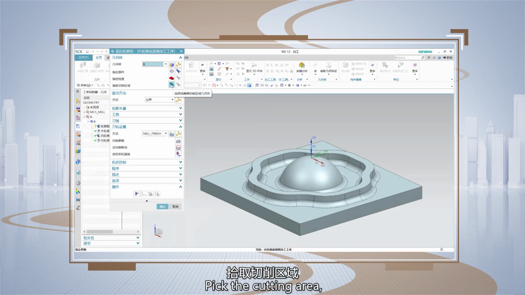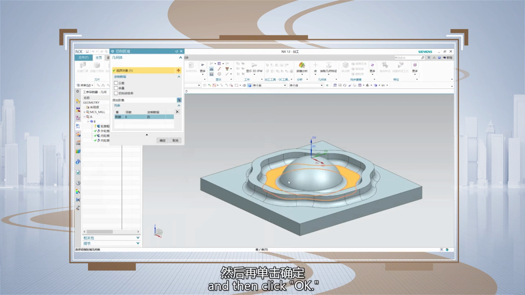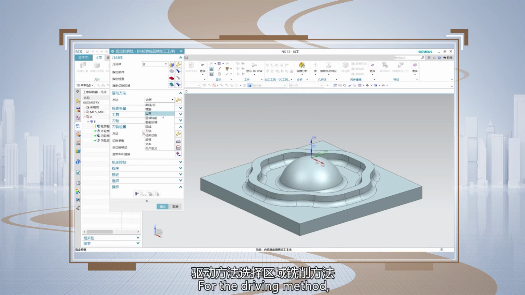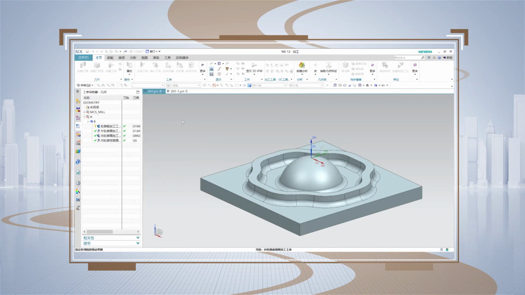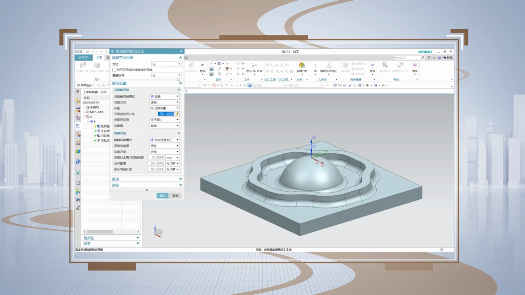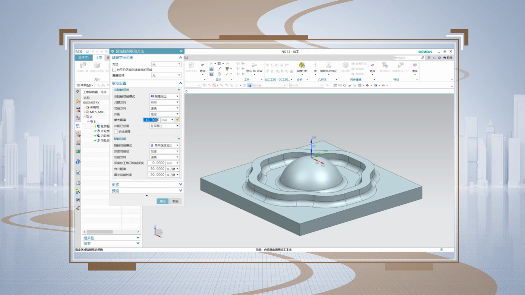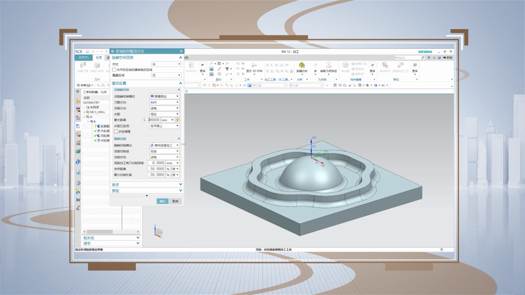Pick the cutting area, selecting the bottom surface and then click OK. For the driving method, choose Area Milling. Selecting following perimeter, set the maximum distance to constant with a step distance of 0.2 mm.